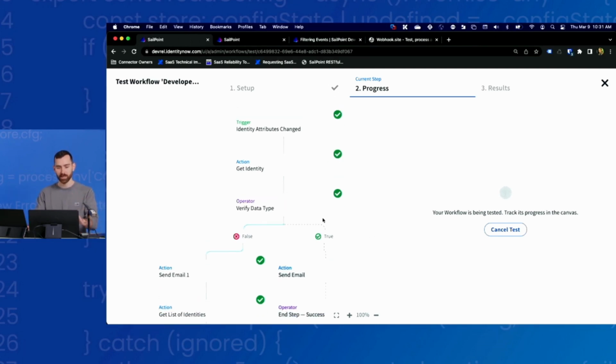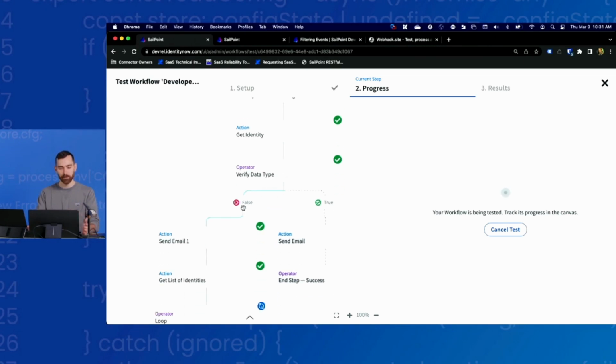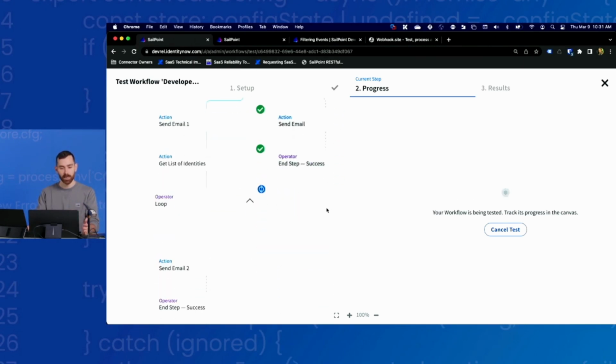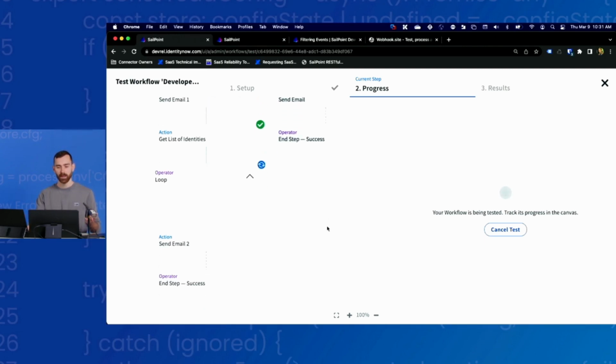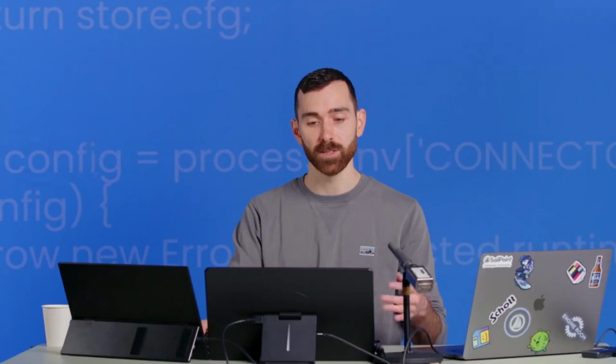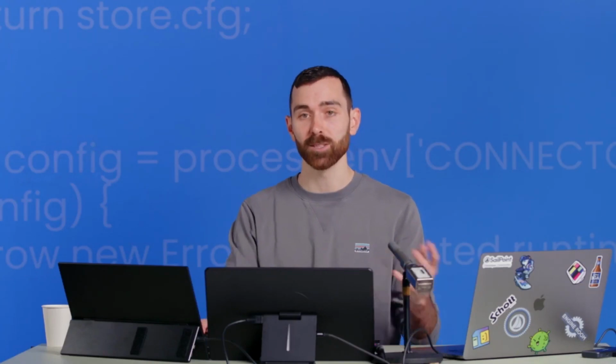Okay, so yeah, going down the workflow here, it hit the false condition. Now we're on the loop step, so it's going to loop through all the identities that are managers and send them all an email. In my tenant's case, there's only one manager in the source that I supplied, so this loop should only execute once.